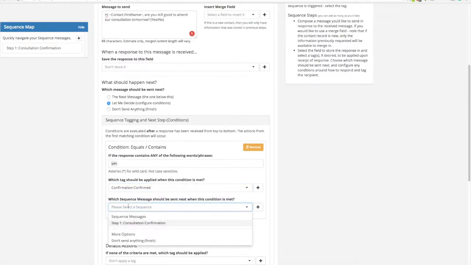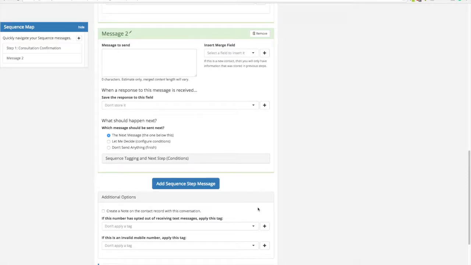And then we're going to say what sequence we want to do next. Because this is the very first one we've done, we don't have any in here yet. So we're just going to make a new one. Looking at this one, we're going to call it confirmation received, or whatever we want to name that. And if they say yes, we're just going to respond back with, great, see you tomorrow! Done. Again, you can save your response if you want.